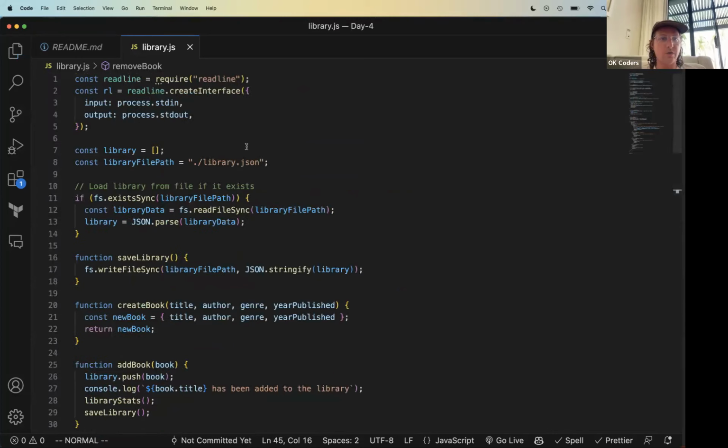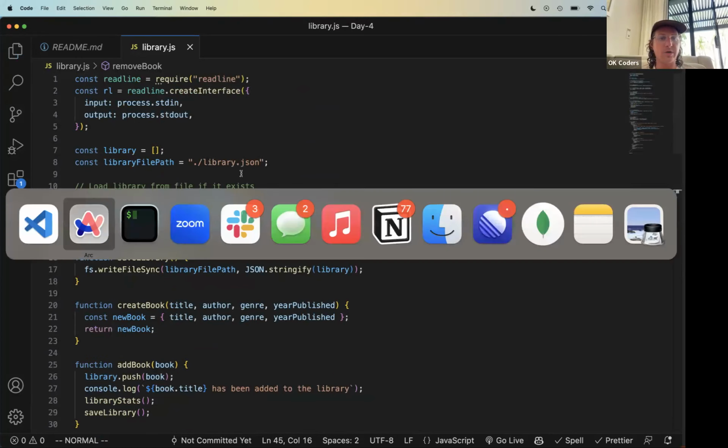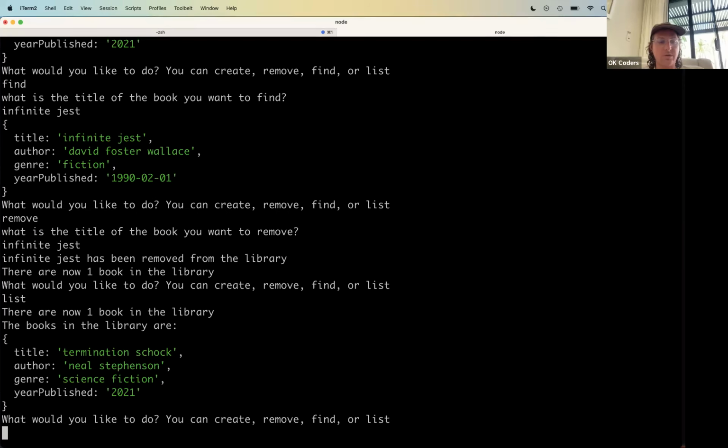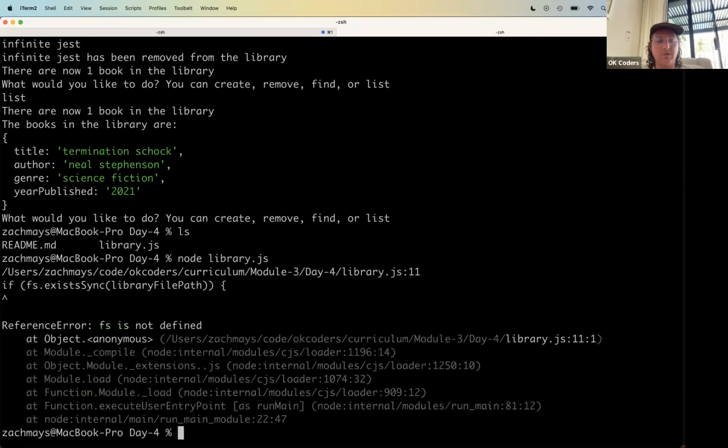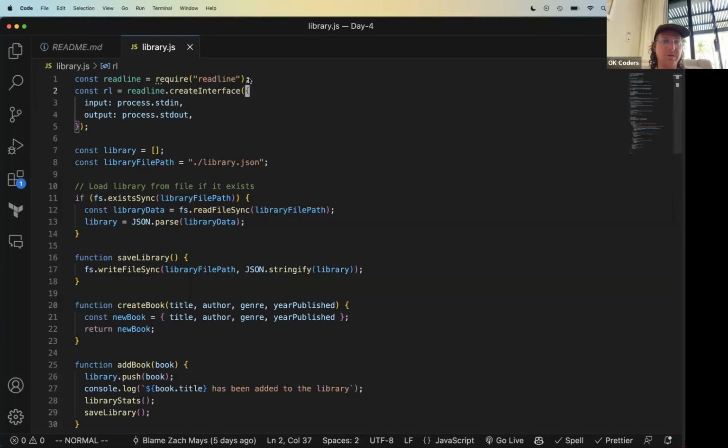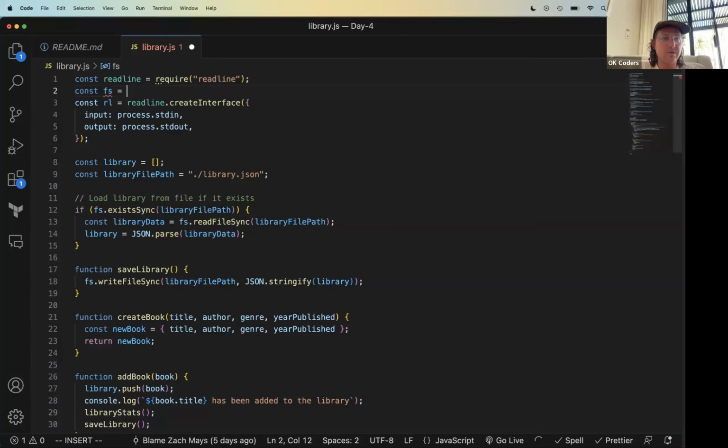Okay, good. So we don't have a library.json file, notice. But that's okay. It's going to add it for us once we start using this. So we can just start running our program. Oh, I forgot to import the file system up here. So const fs = require('fs').